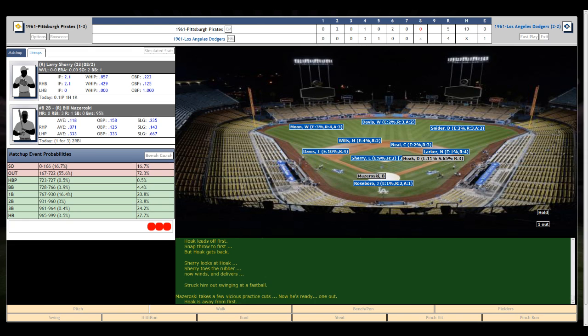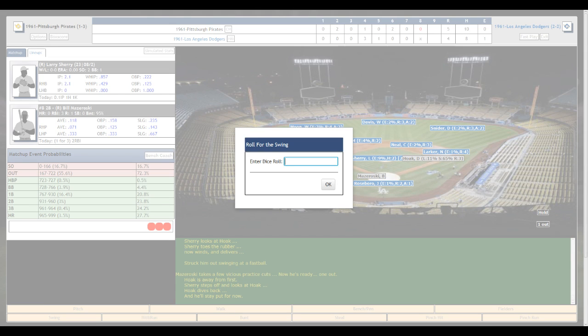Is Hope going to try to steal? He is going to try for the lead again. They're trying to get him over there. Not the fastest man out there. Sherry steps off, looks at Hope. He dives back. He'll stay put. Here's the pitch to Mazeroski.